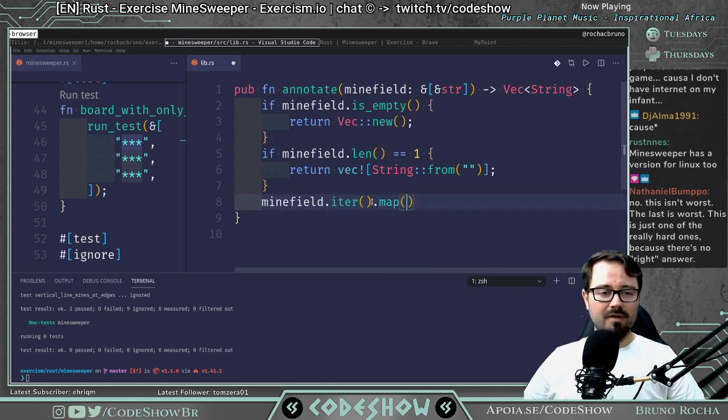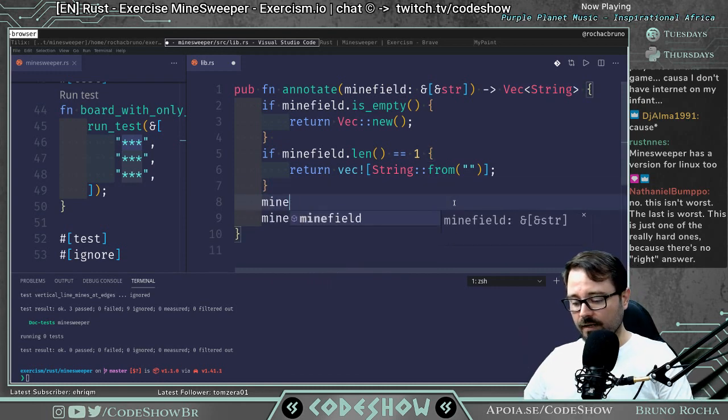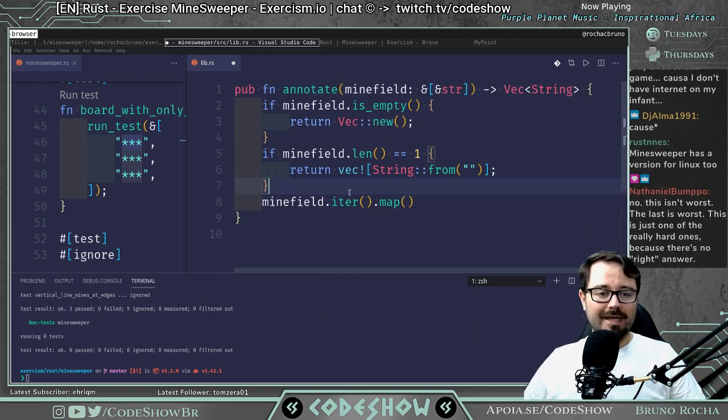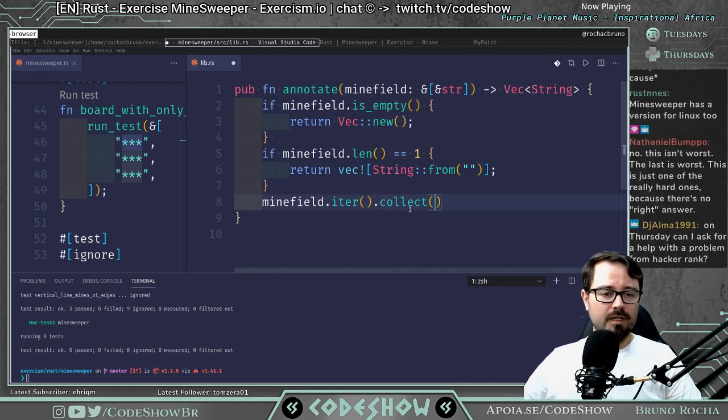And I can apply a map, because the only thing I need right now is to collect the same thing I received as a vector of string. I receive it as a slice of string, and I need to transform it into a vector of string. I don't know if I have something that allows me to just do, like, minefield as, and transform it magically. But I know that I can do minefield, iter, and maybe just do a collect here. Do I need to do iter before collect, or can I call just collect without having the iter?